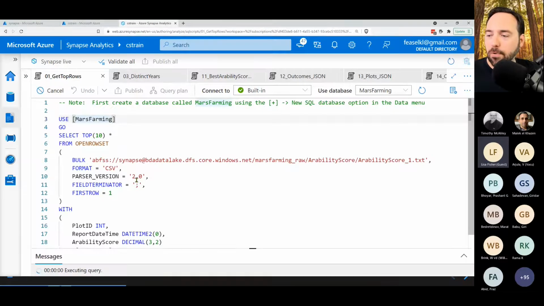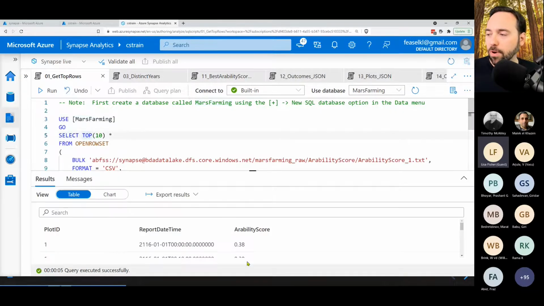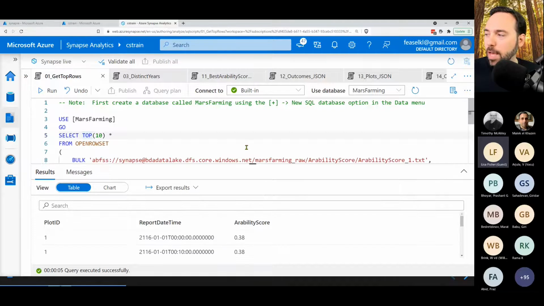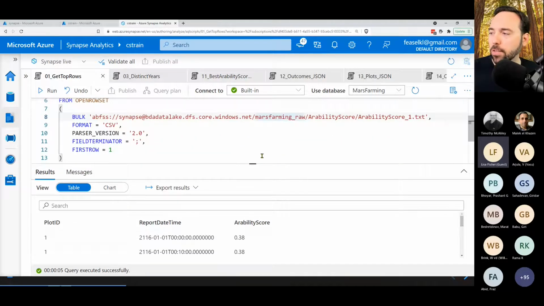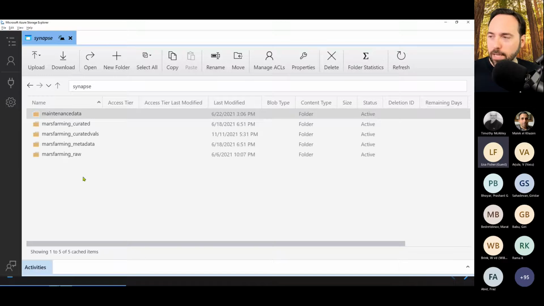All right, we're going to use the same query as before, and let's bring this up. See if we can get 10 rows. We do get 10 rows. And in case you're curious about the structure of this data, and that I get 10 rows, let's pop into Storage Explorer and see what we've got.